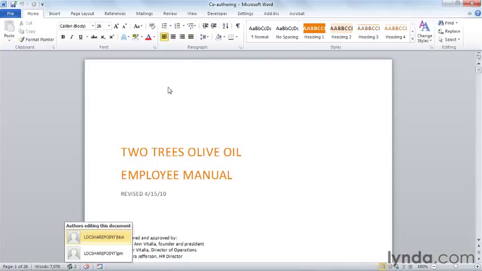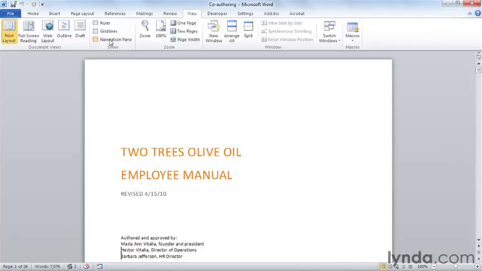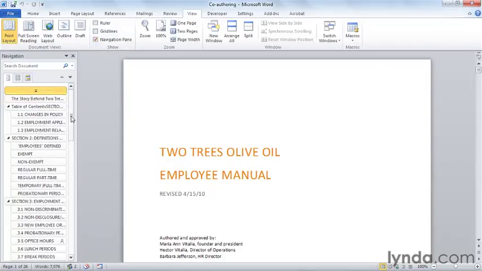I can turn on the navigation pane and actually see where Nick is working on the document. Because I've used styles in this document, the navigation pane shows me each of the document sections that's a heading 1 or a heading 2. This is yet another great reason to use styles. And I can see there's a small icon that shows me that Nick is editing right here.